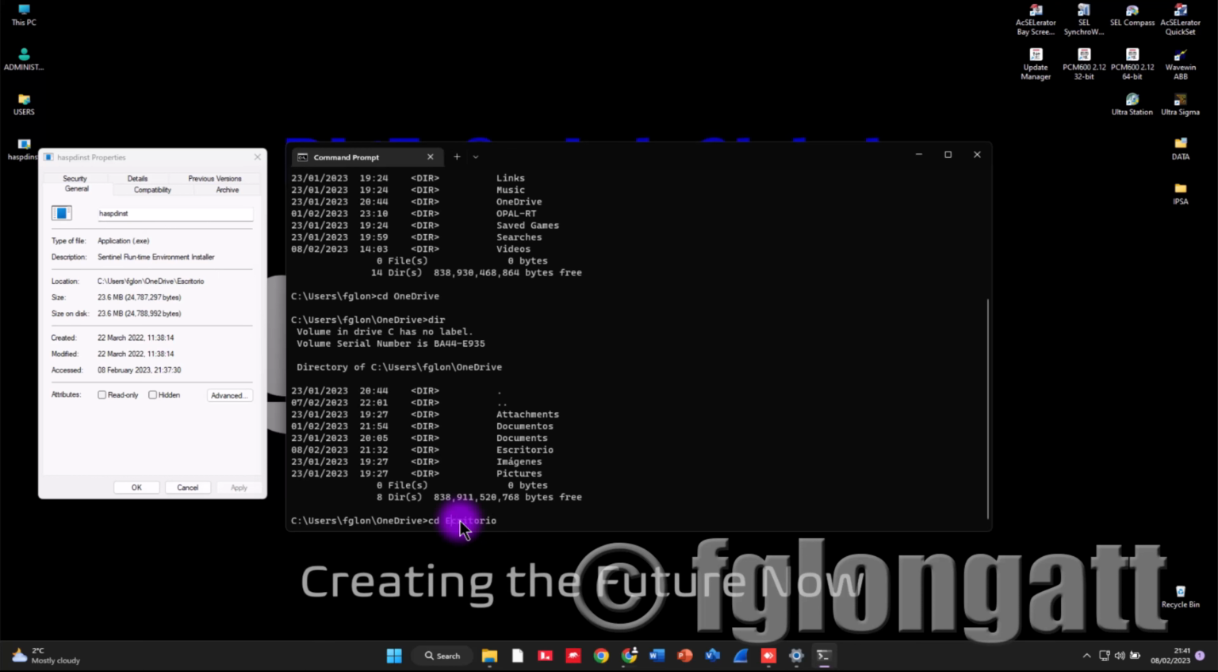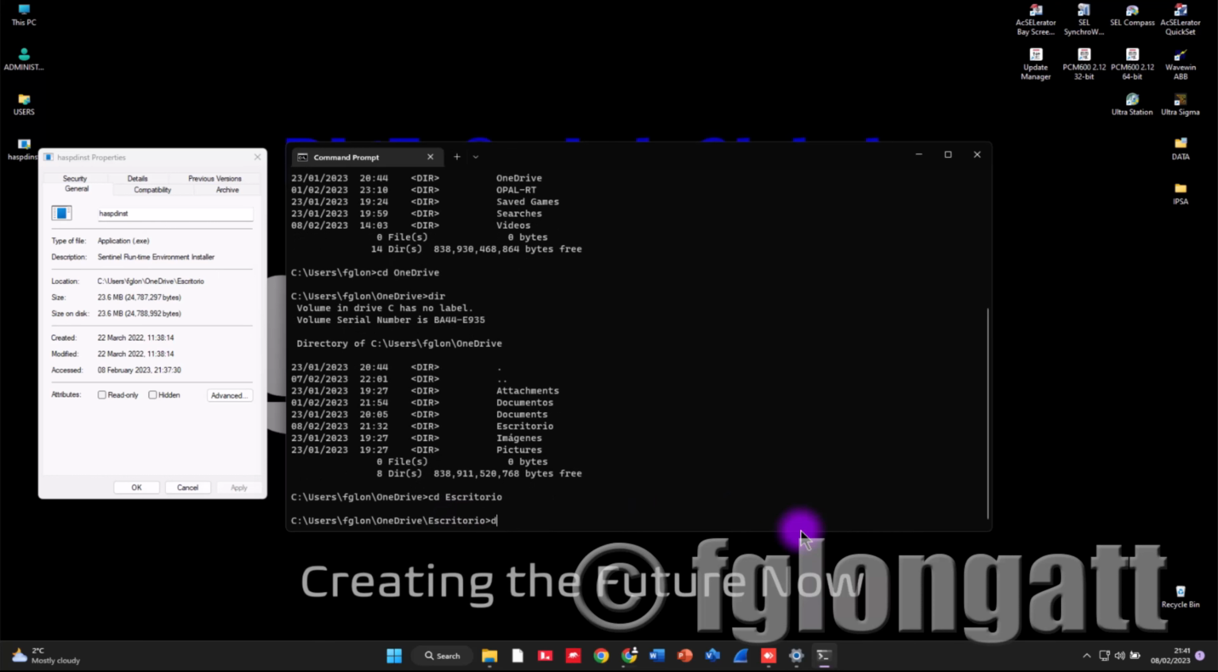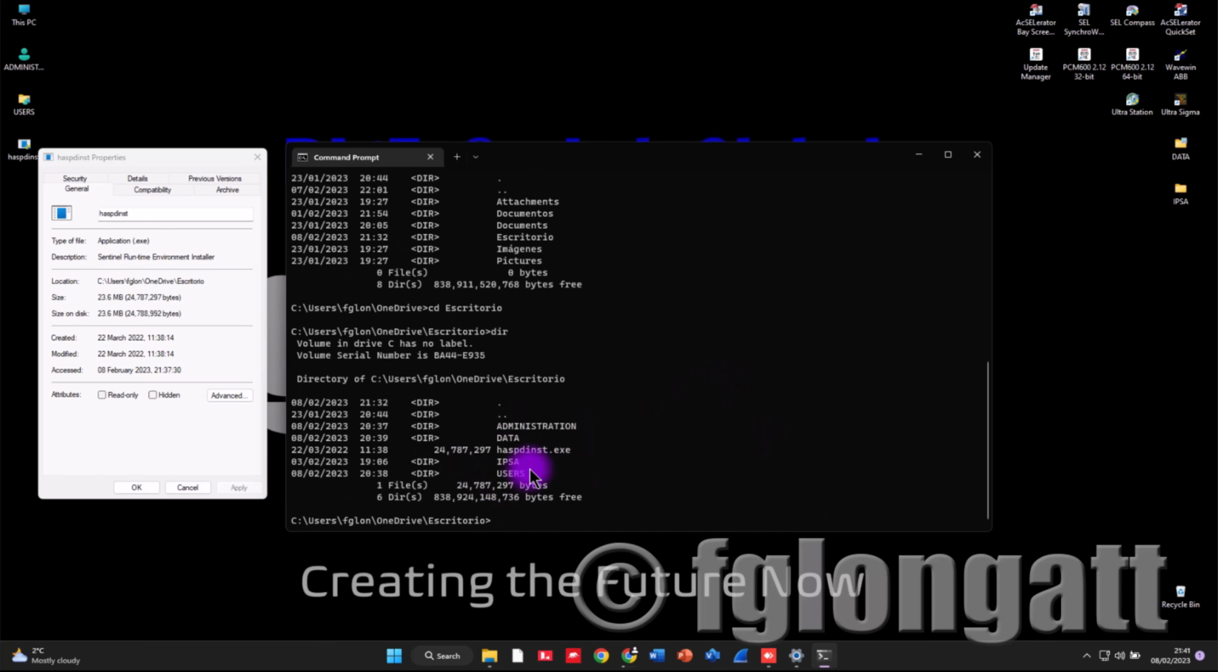Sorry, wrong spelling, it is with S. Escritorio, that is desktop in Spanish. And now I will do again a dir in order to see the files inside this folder. And you can see over here a very interesting file, and that is the application that we need to use in order to install the Sentinel LDK license, okay? This is basically the executable file that will allow us to install the environment and to install the Sentinel LDK license.